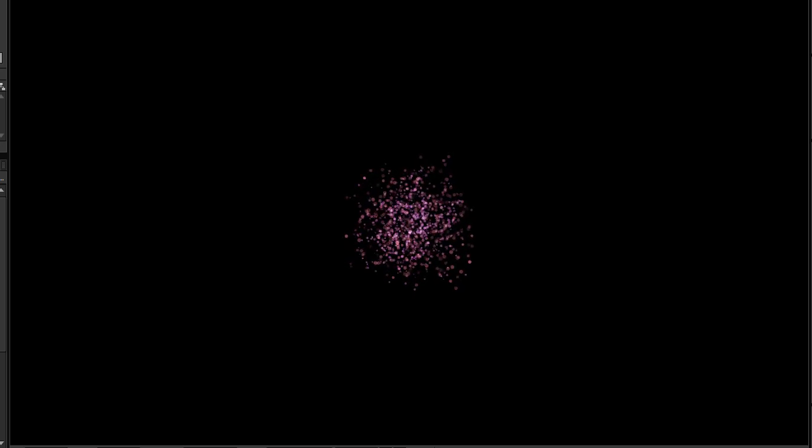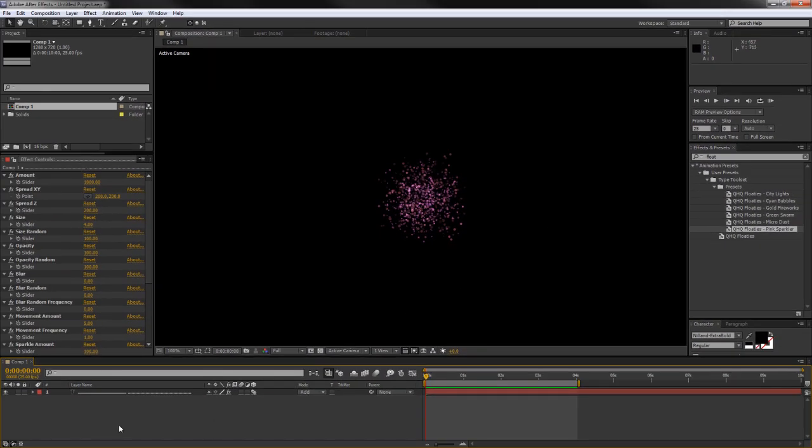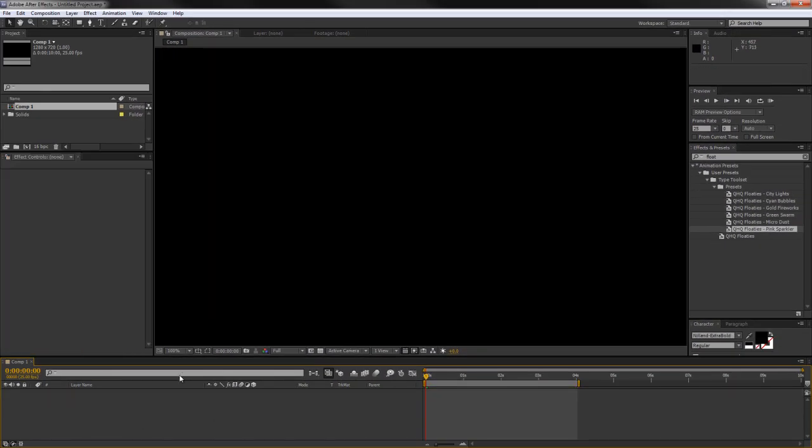So that's the pink sparkler. And finally we have microdust, and why I said let's leave microdust to later is because that's the only one that does not look very well on a black background. In fact, it looks like nothing on a black background because the particles in it are black.